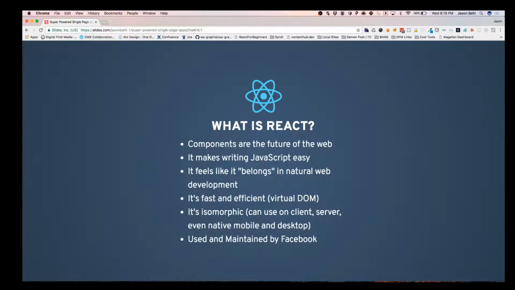It is isomorphic, meaning that you can write one piece of code and actually have it render on a server and a client. Which could be important for things like SEO.